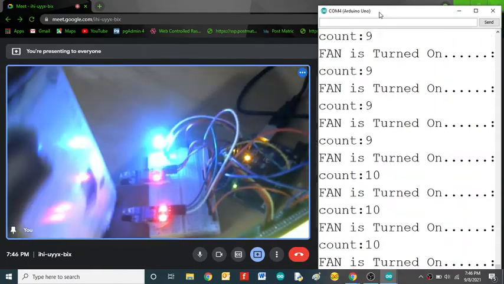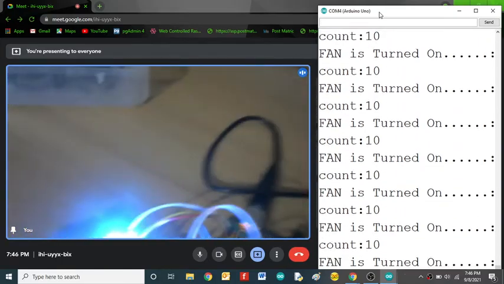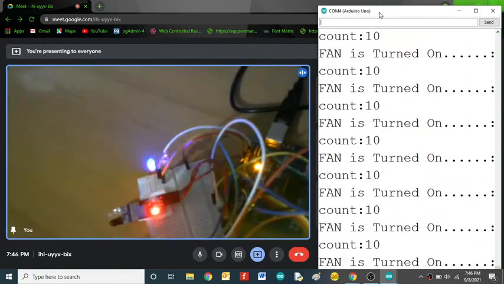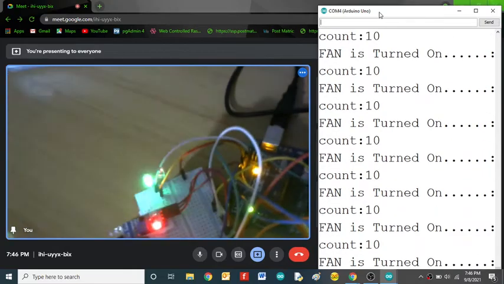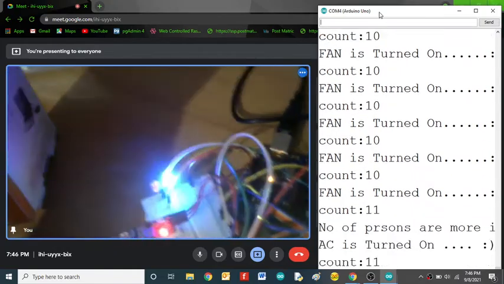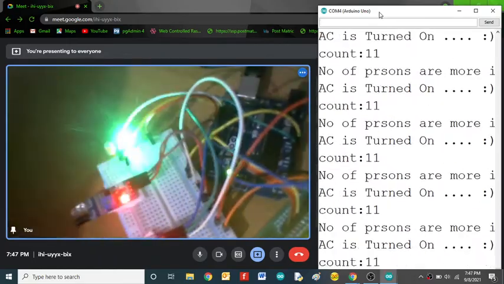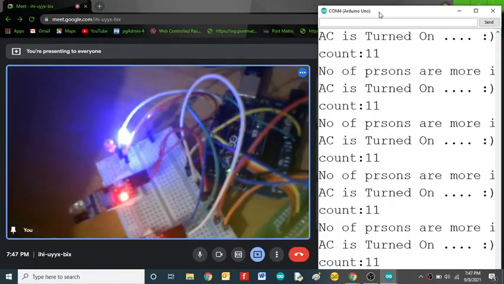10. So now you can see the first LED is turned on for the count of 10. 11. So now the LED is switched. The number of persons in the room is more, so the AC is turned on.